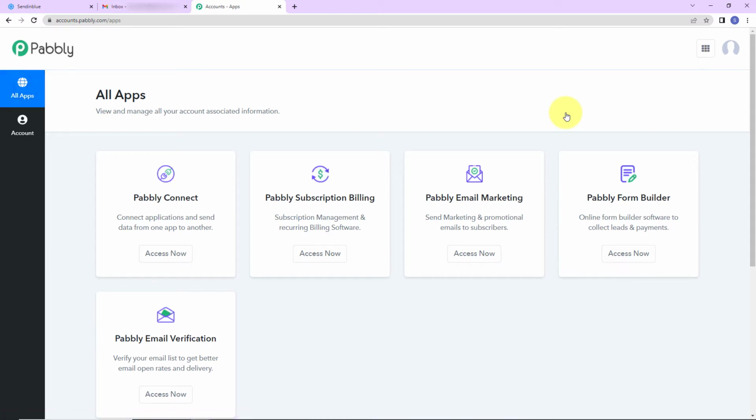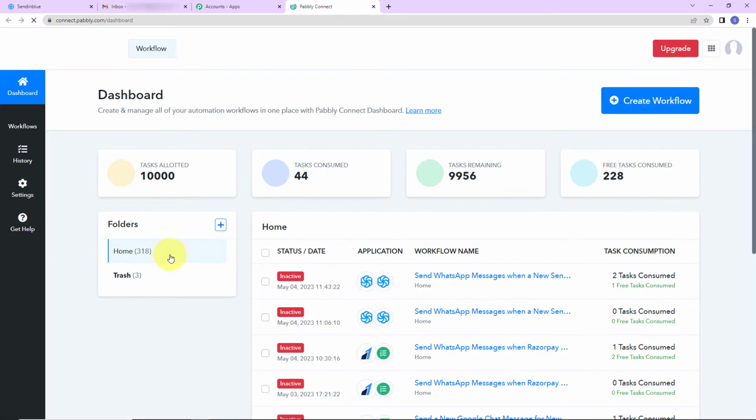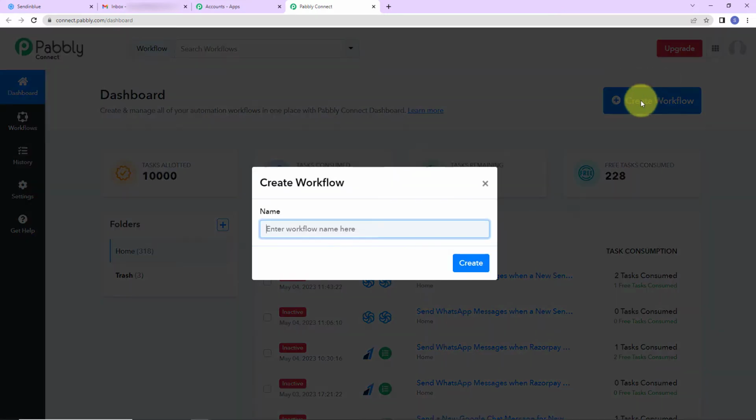Now here we have reached the all applications page. These are the various products of Pabbly, and here we are going to click on access now for Pabbly Connect as we are doing this integration using Pabbly Connect software. Now we have reached the dashboard. On the right hand side, there's a tab, create workflow. Let's click on this, and a dialog box has appeared which is asking us to name this workflow.